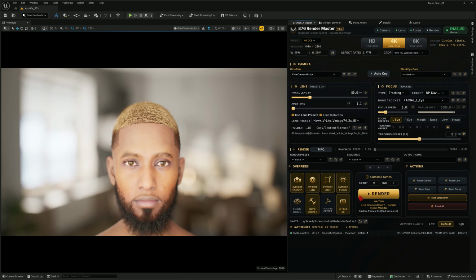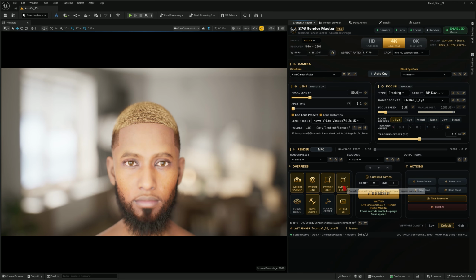The overrides. This is your control over the control itself. Camera, lens, focus, crop. Switch any of them on to let 876 take the wheel or off to leave it completely untouched. Surgical control over exactly what the plugin drives.